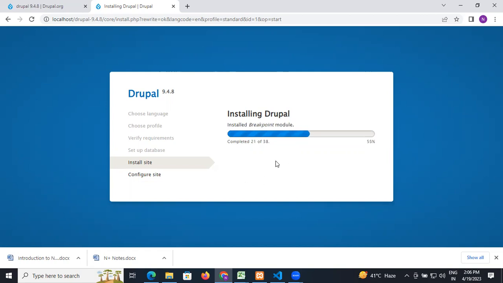And what are the requirements for this? You must update your server. So the requirement for Drupal 10 is PHP 8.1 and above, right? And you must remember the password, whatever username and password you have set.